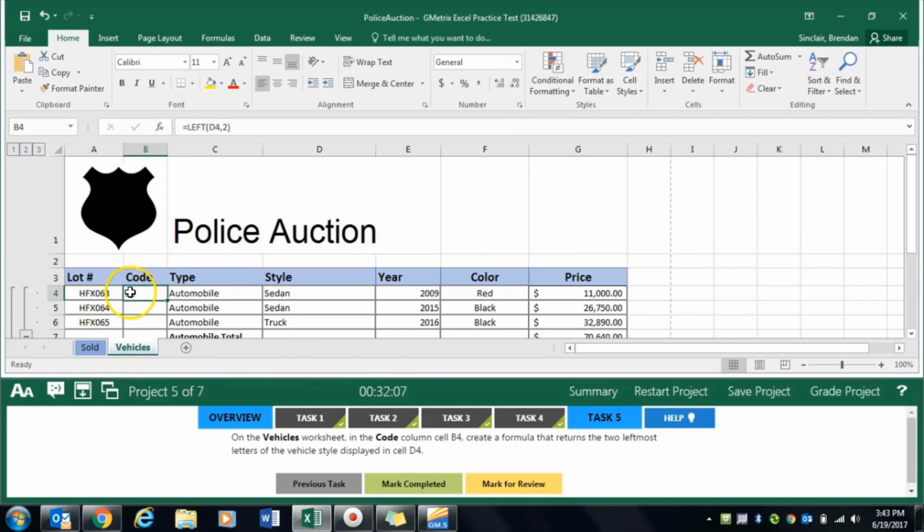Notice that it only shows us the S and the E. I could have done 3, and it would have shown us the D. Notice it's exact. It doesn't capitalize it. It's just capital SE based upon this text right here. We'll click Mark Completed.